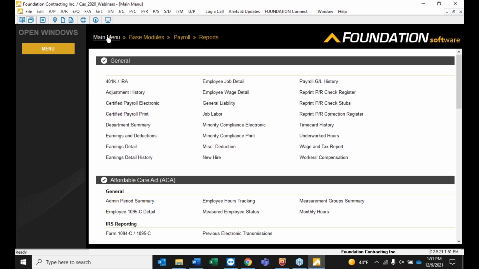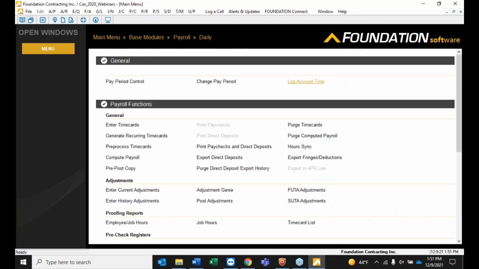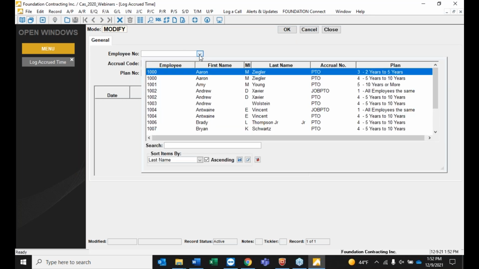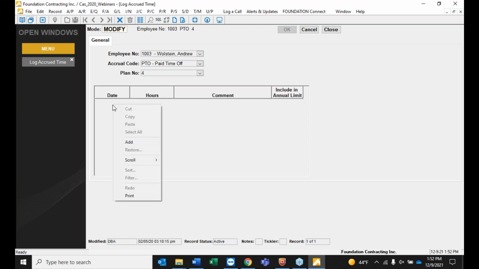So if I go to payroll daily, log accrued time, I'm always going to be in modify mode. Once you set someone up, there'll be a record for them here, at least one record. And so we'll look and we'll find the one that is plan 4 for this employee. And we're going to add an adjustment, and we're going to add 8 hours to bring them back to 0, or just to actual, we'll say.